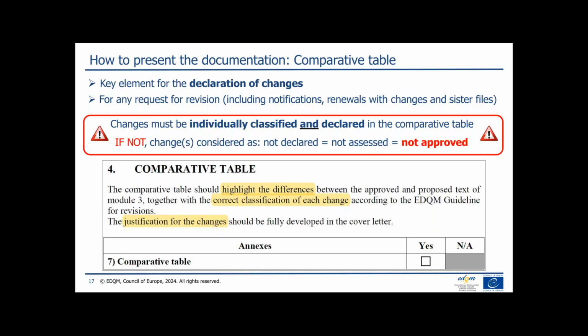The comparative table should be organized in a very concise and clear manner. All the differences between the approved text of the dossier and the proposed one should be clearly highlighted. And of course, all the changes should be classified correctly. A short justification of the changes should be given in the comparative table. However, any further justification and development of this justification should be in the cover letter.